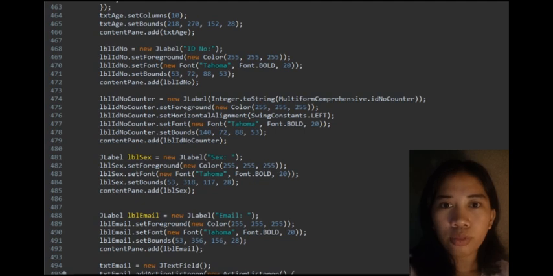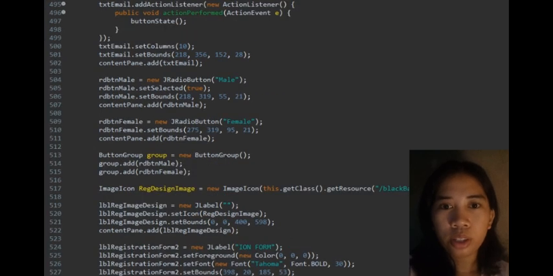Corresponding text fields for last name, first name, middle name, age, and email are also included, each with action listeners that update the button state. A counter for ID numbers is displayed using label ID number counter. For sex selection, two radio buttons, radio button male and radio button female, are added and grouped so only one can be selected at a time.